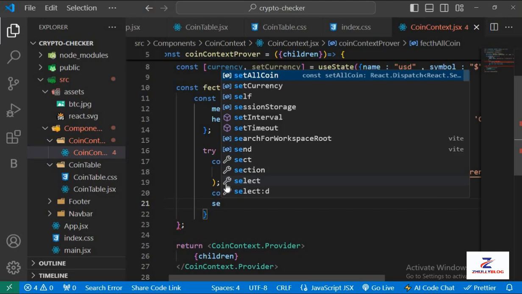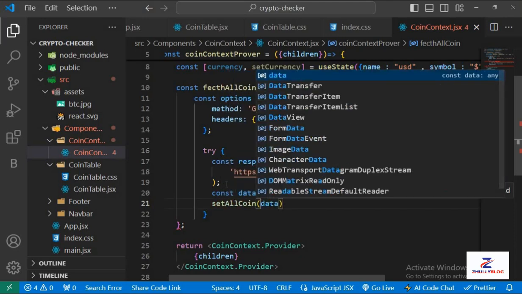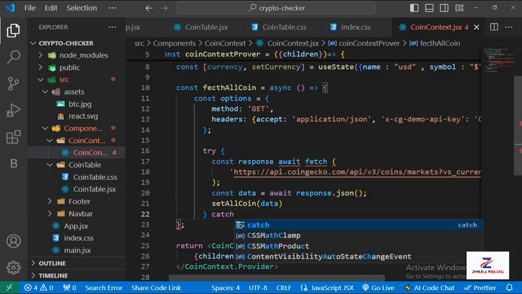So here we need to set all coin to data. What I basically did here is I set the fetched data to all coin. Okay. Now we're using the try catch block. So here we're going to catch for any error.